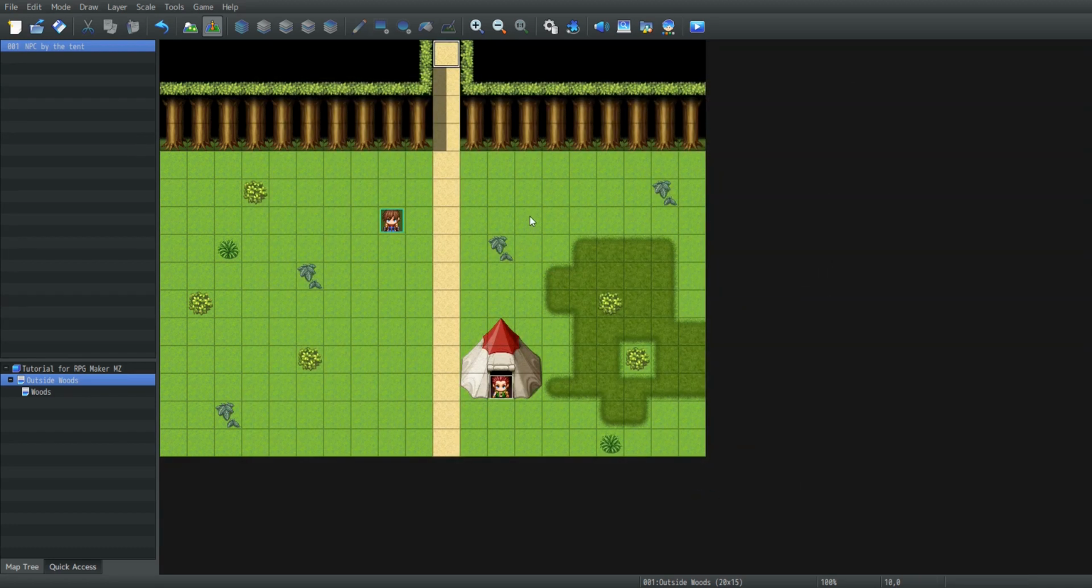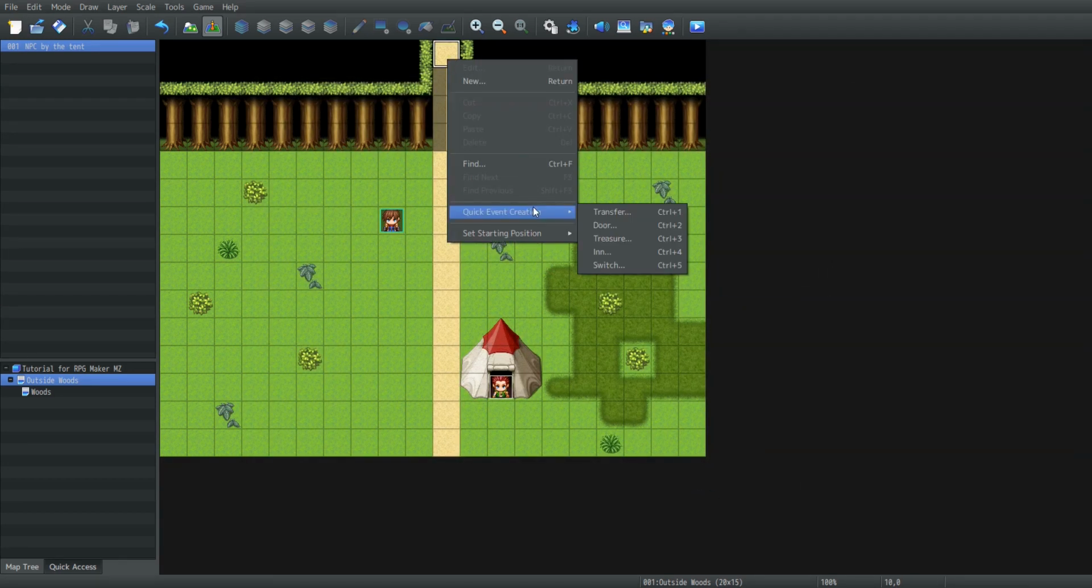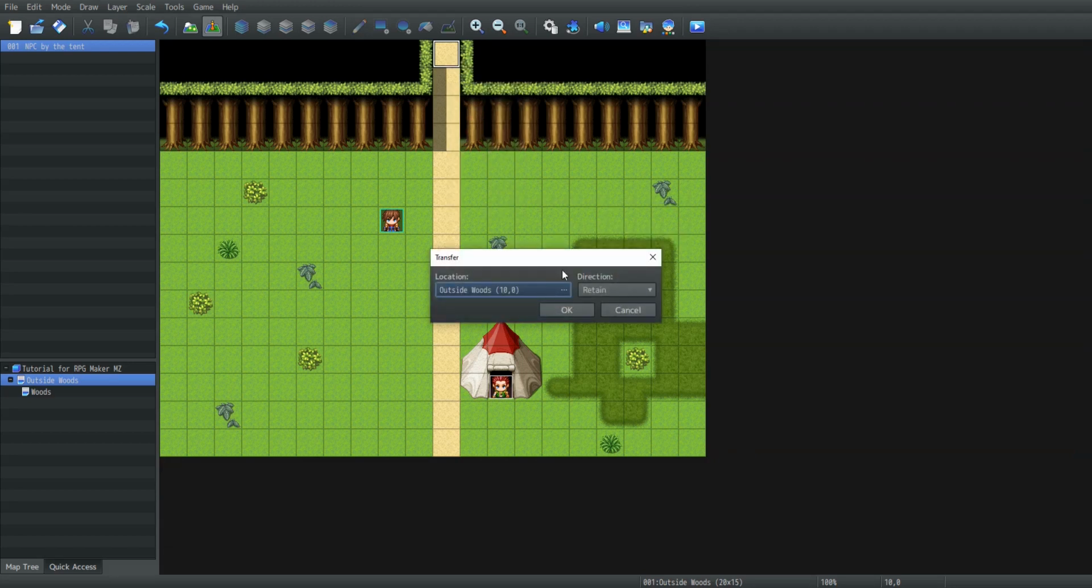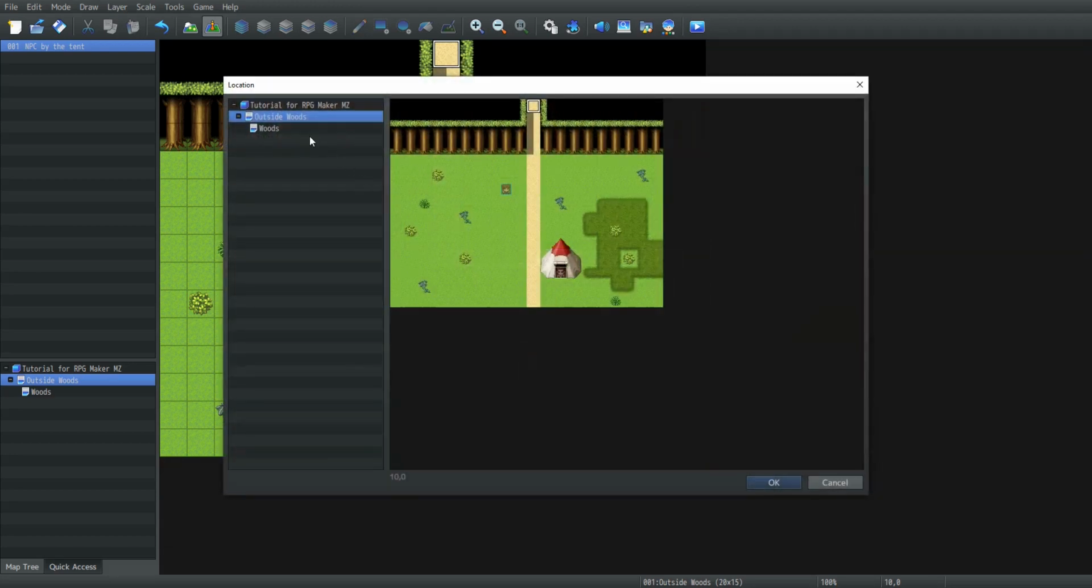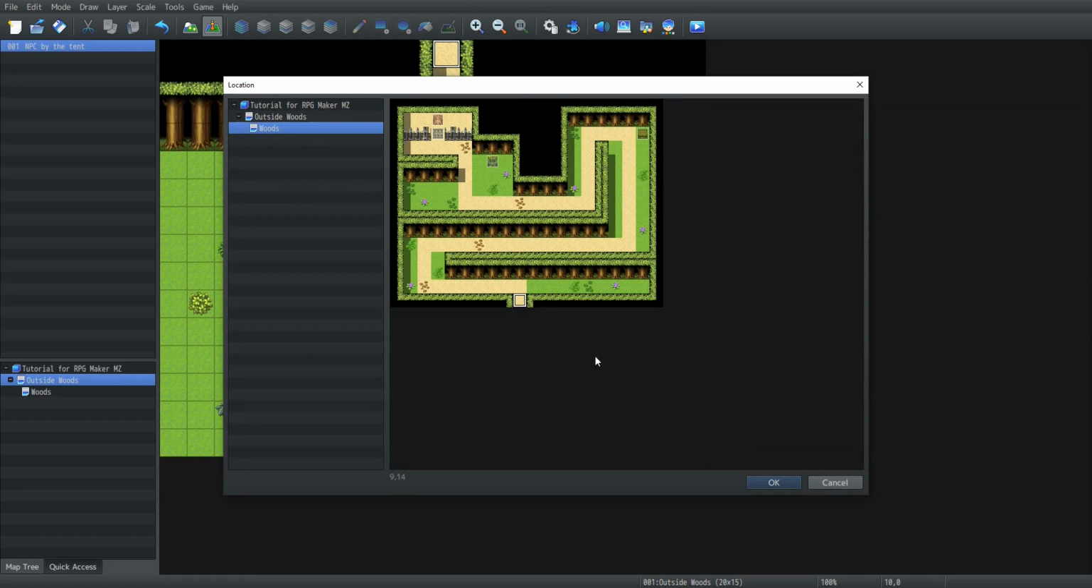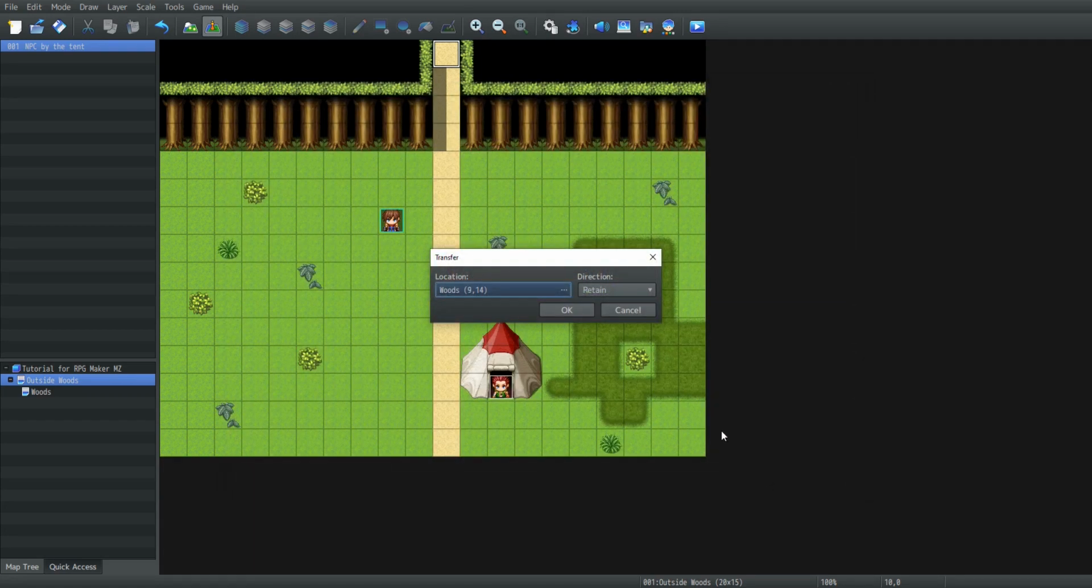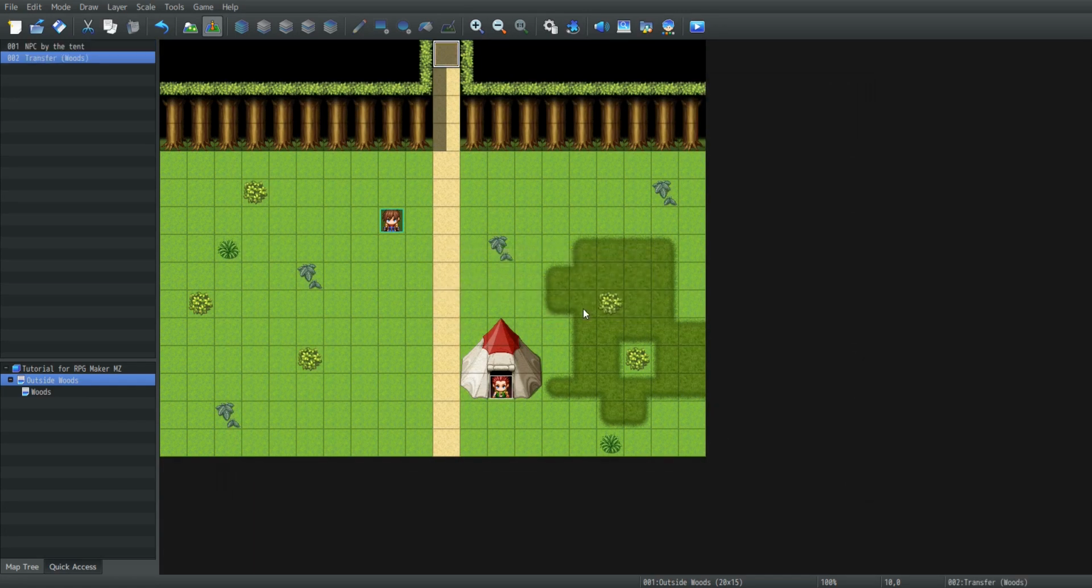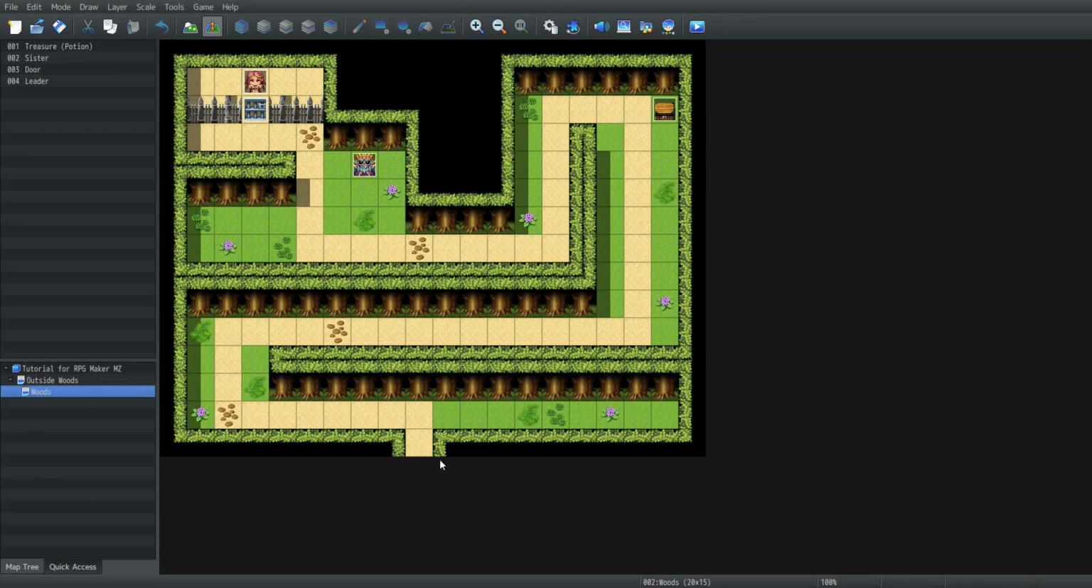Let's also add a transition to the other map using quick event creation and then clicking on transfer. We can set the transfer location. Let's click on the entrance of the new map. Now let's return to the new map and let's create a transfer to the old map.